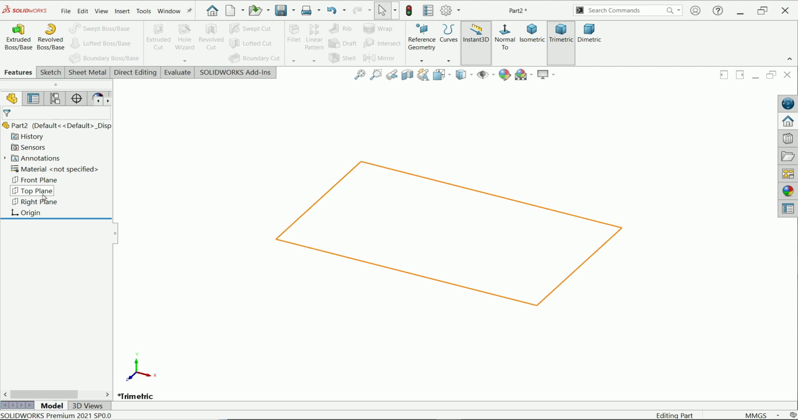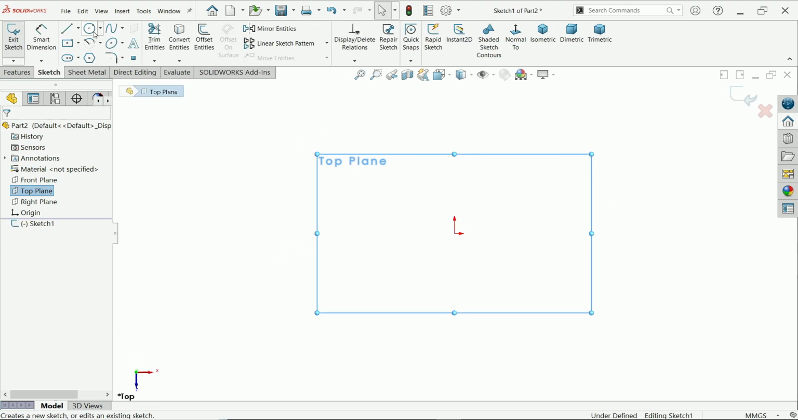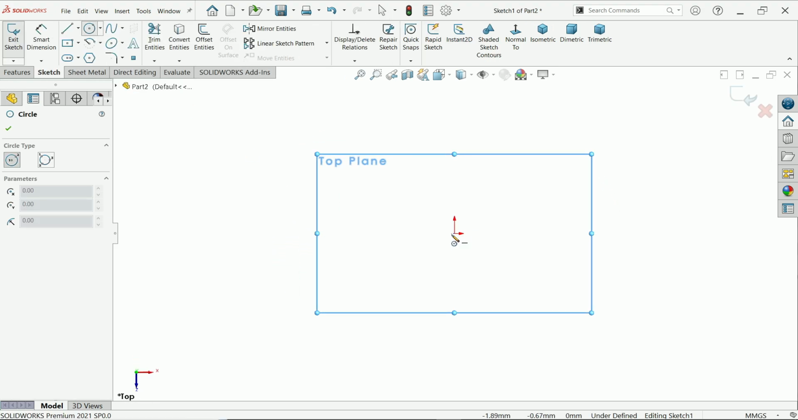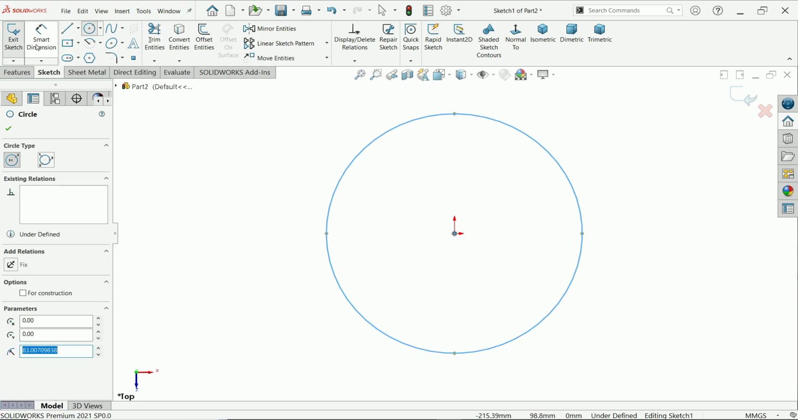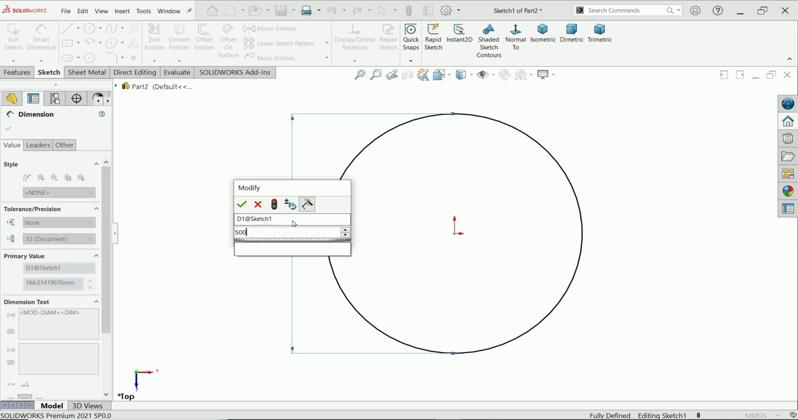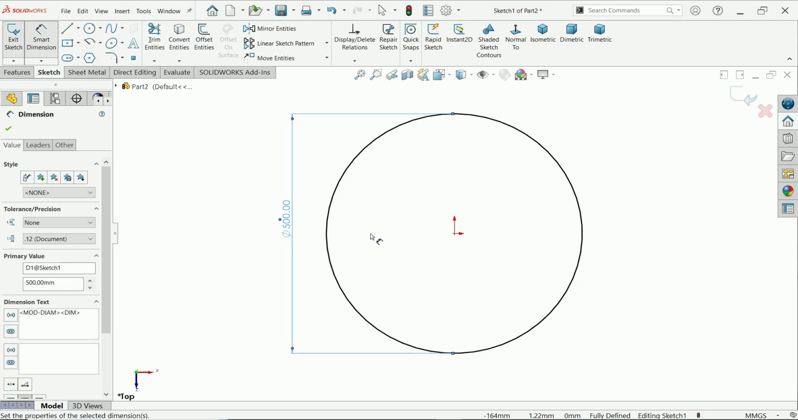Now first let's activate any one plane. So the top plane is suitable for our job. Click sketch, activate the circle tool. Now activate smart dimension, apply 500 millimeter, say yes.